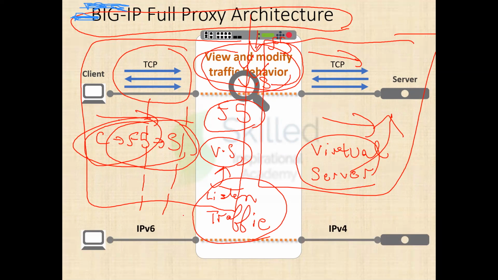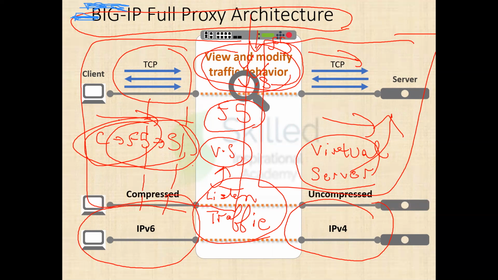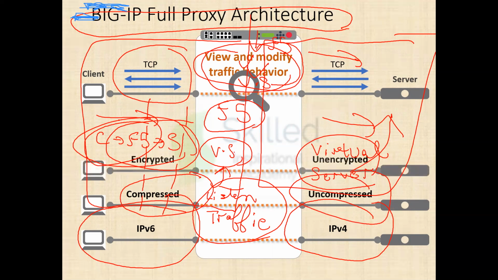So we have two separate connections. We can have IPv6 between client and F5 and we can have IPv4 between F5 and the server. Because the connection is proxied, it does not have to be the same on both sides. We can have compressed traffic from client to F5 and uncompressed traffic from F5 to the server. The same way, we can have encrypted traffic from client to F5 and unencrypted traffic from F5 to the server.